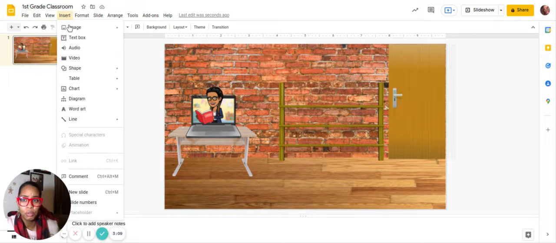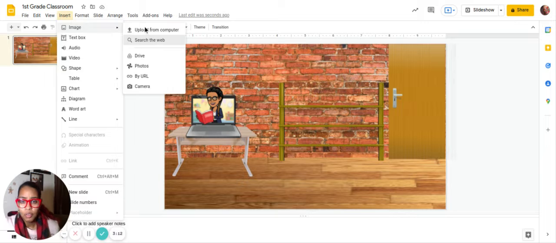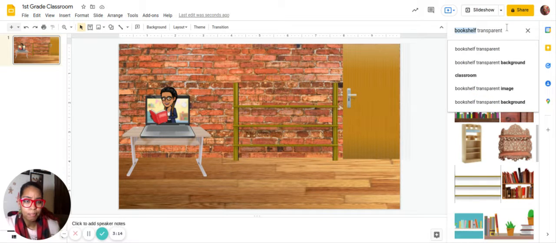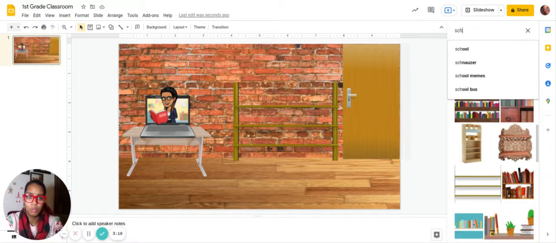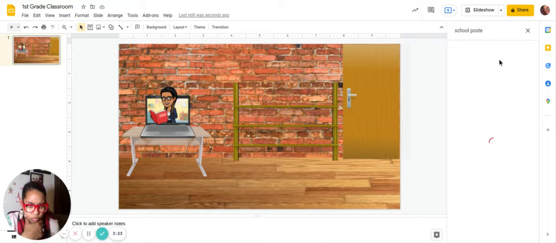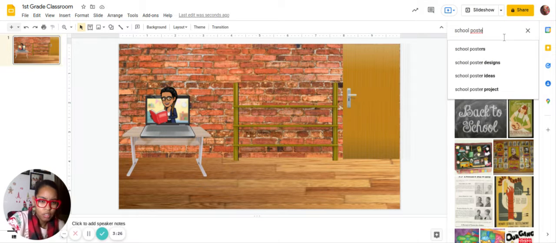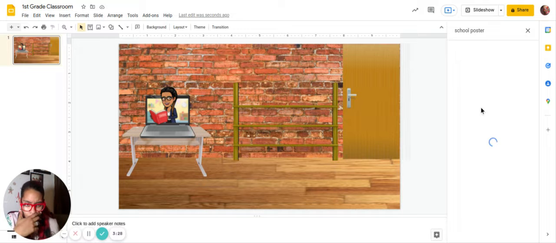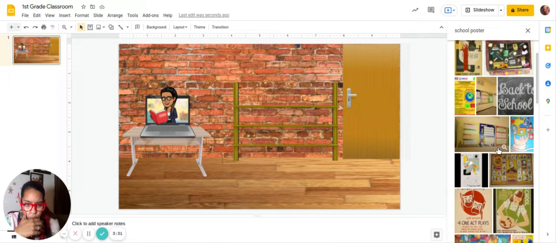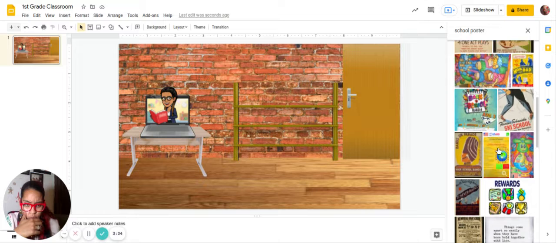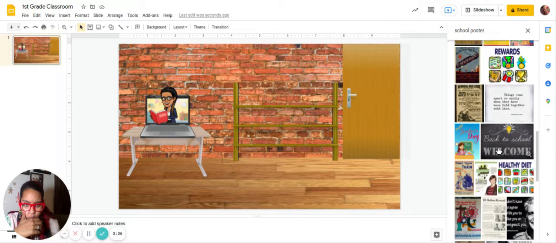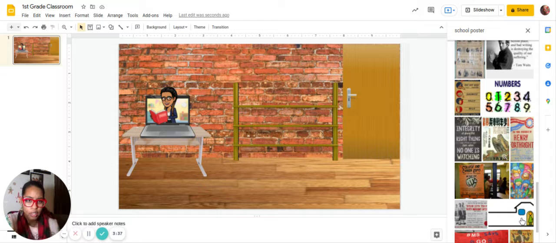So next, let's see. So basically what we can do is find other things. Let's see, school posters, right? Let's see, school poster. So we could, okay, so I could add in something like this where the kids could have a link to a math game.